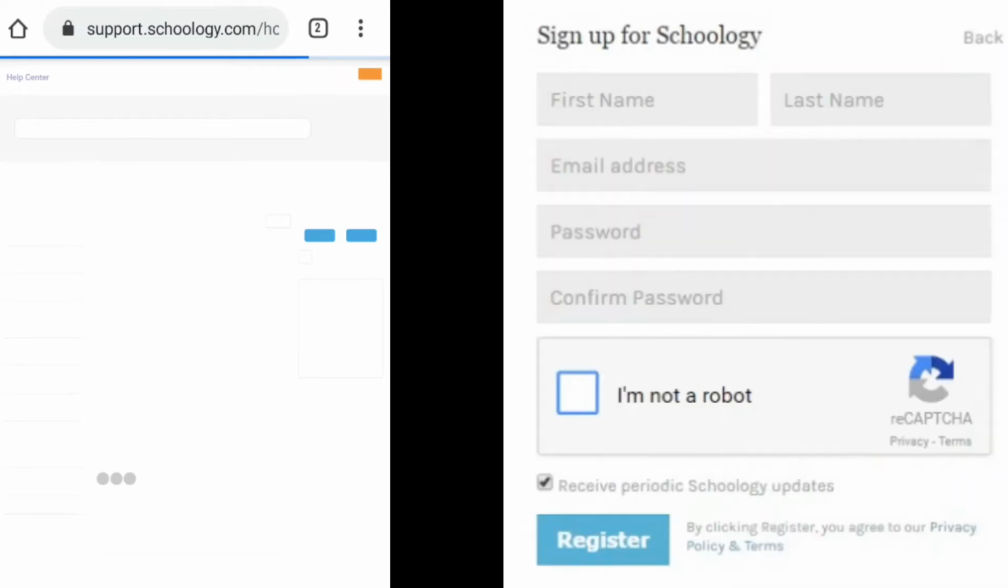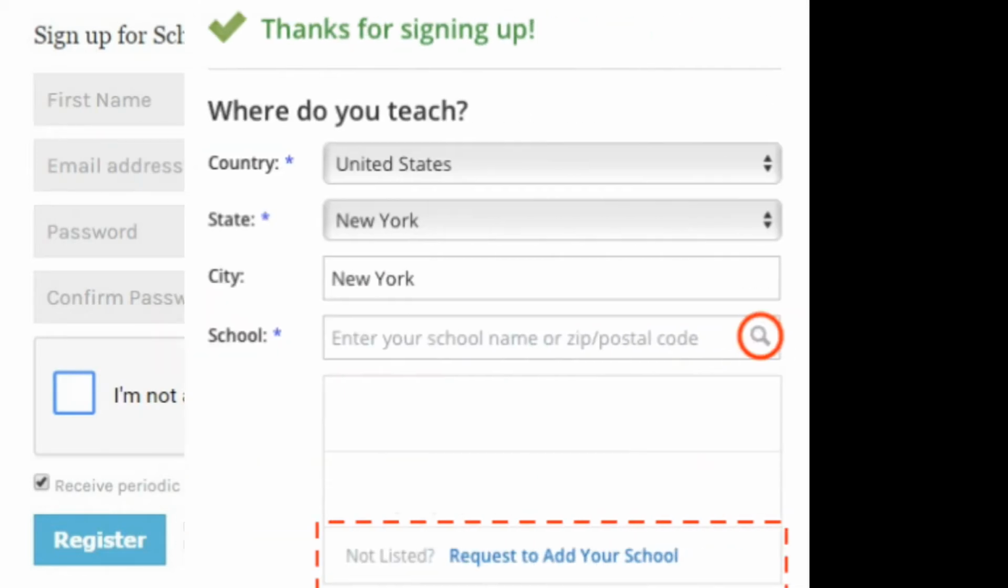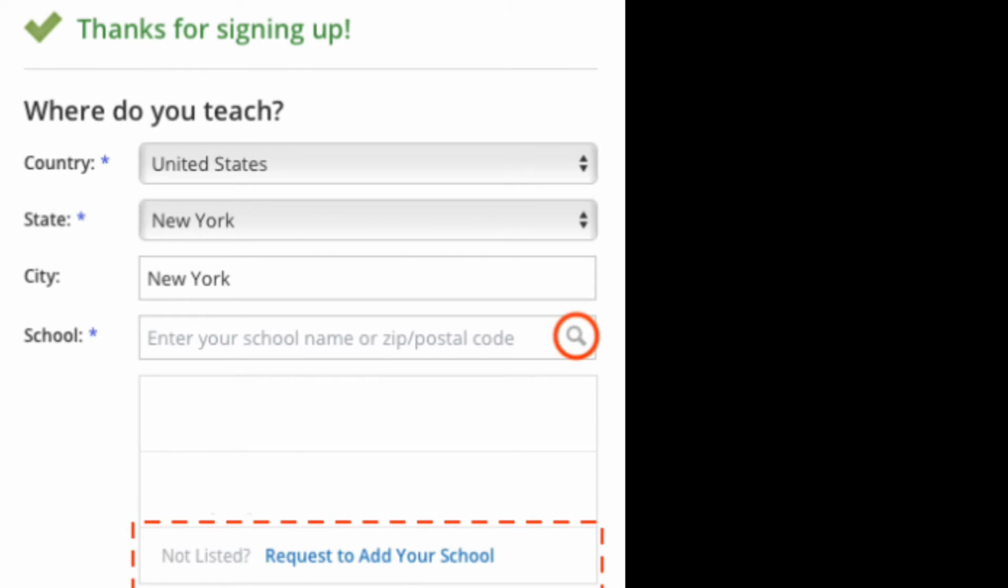Now, what this will do is it will bring me to a page that will allow me to put in my personal information. These are the fields that I will fill out. The next step is to fill in the information related to where you work.